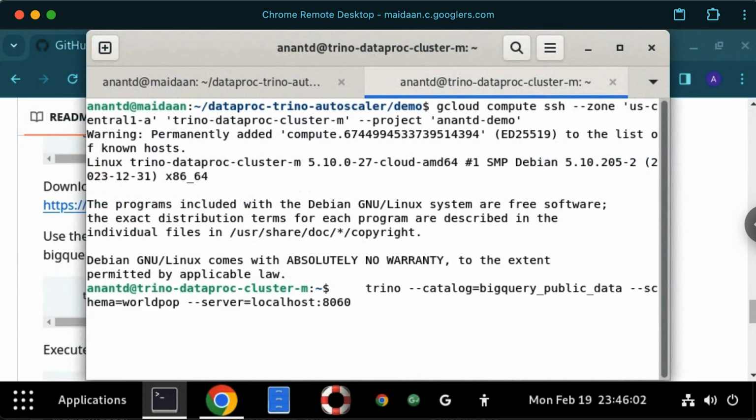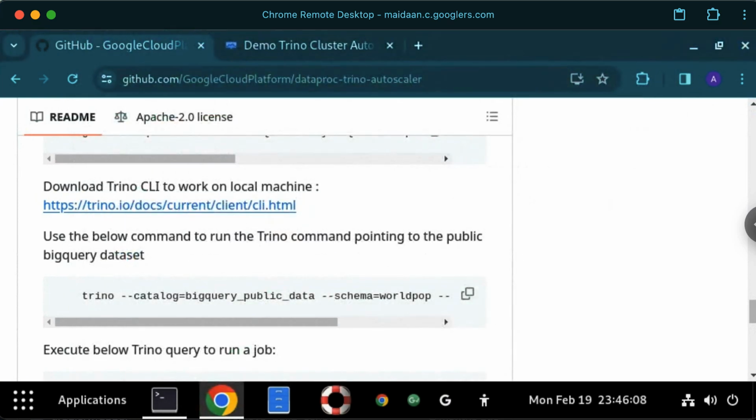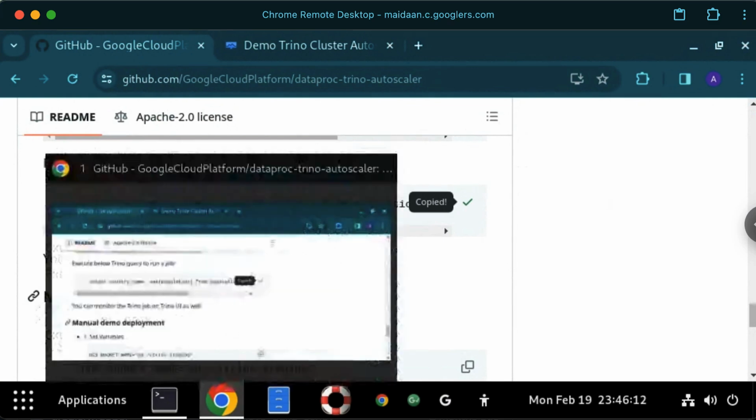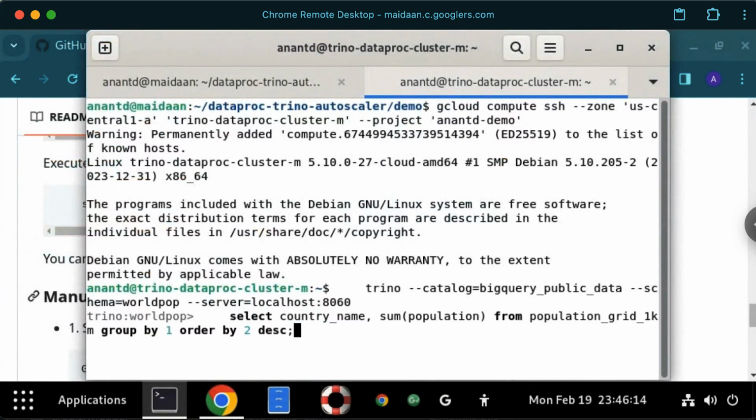This will connect to the Trino server locally and also load the BigQuery public dataset, which is the world population dataset. What I'm doing there is running a very simple but very large query, which aggregates the population across a grid of map and then sorts, groups and orders it. So this is a fairly large calculation.